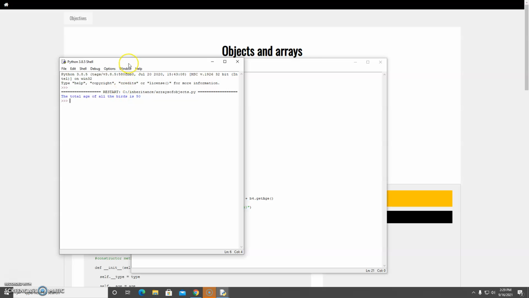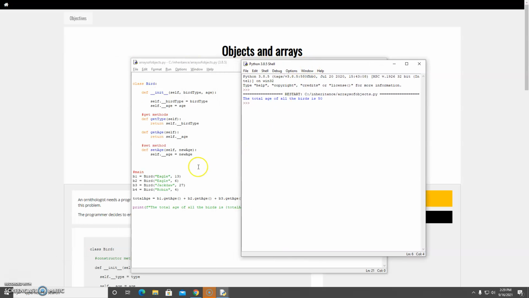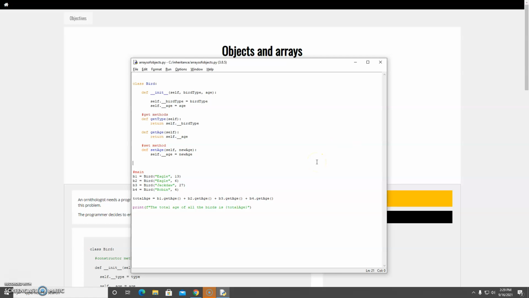The total age of all the birds is 50. So I'm assuming that 13 plus 27 is 40, plus 6 is 46, plus 4 is 50. Okay, we've got a result. Now this is all good and well, but what if we've got 100 birds? This line of code is going to be a bit problematic. So let's look at how we can better manage these objects, which are all birds.